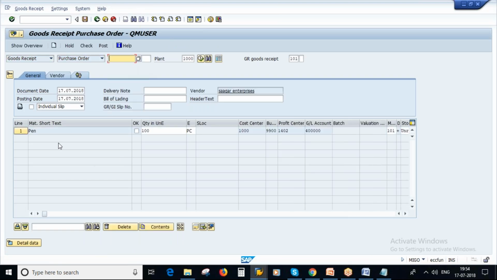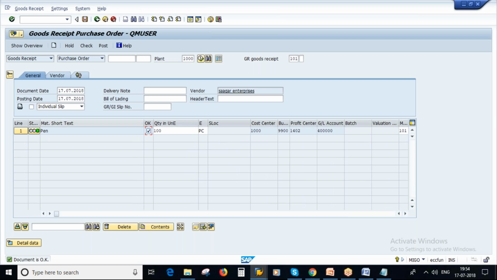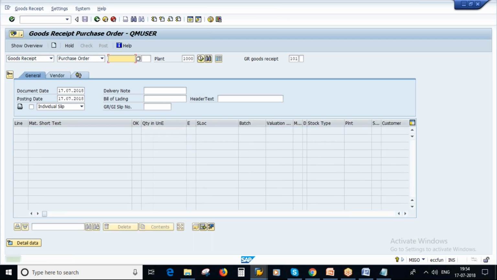Okay, so now I'm able to do the goods receipt. That means we are receiving the stock. Here, stock received, but you will not be getting the stock in the inventory because this is a non-stock item. You will be directly consuming it. Check, and you post it. So now you received the stock. Okay, so document is posted.